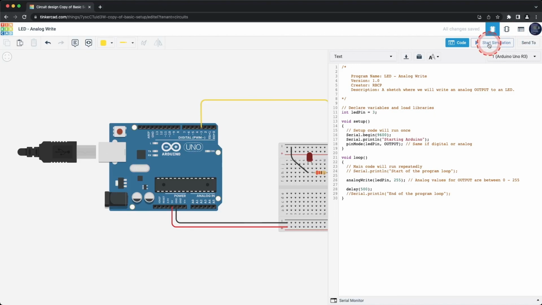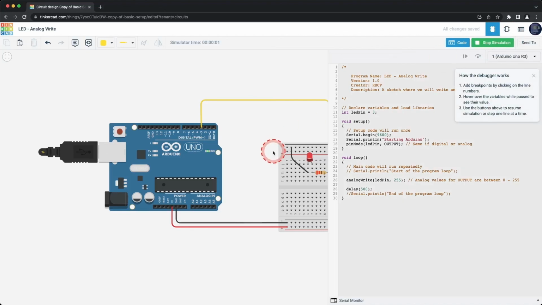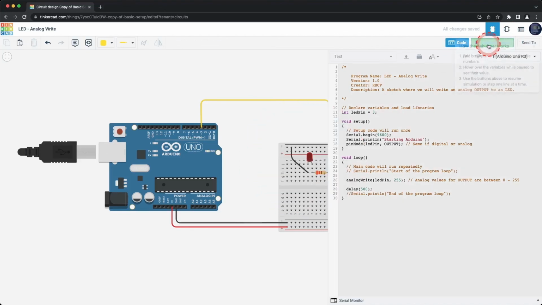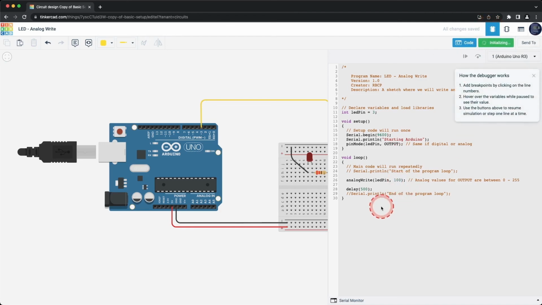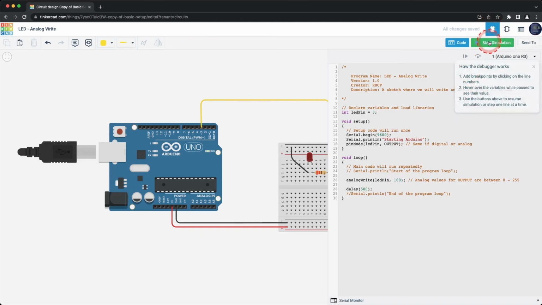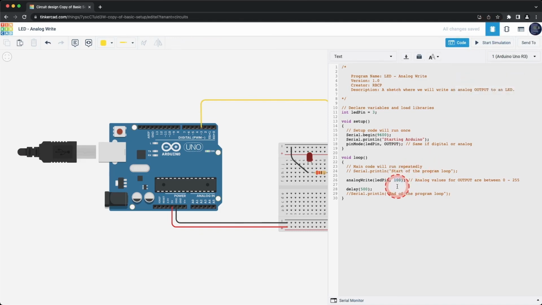Click Start Simulation and you should see the LED light up. Stop the simulation and try different values between 0 and 255 for the output. You should see the brightness of the LED change. This can be annoying to try and test the brightness of the LED. Let's have the Arduino generate a random number between 0 and 255 to change the brightness of the LED each time it loops through the function.